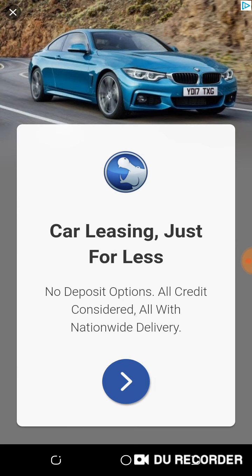When you are here, don't click on any advert. And when you are closing any advert to view the next advert, make sure you don't close the advert too quickly. Always wait a few seconds before you close an advert. Now I can close this.